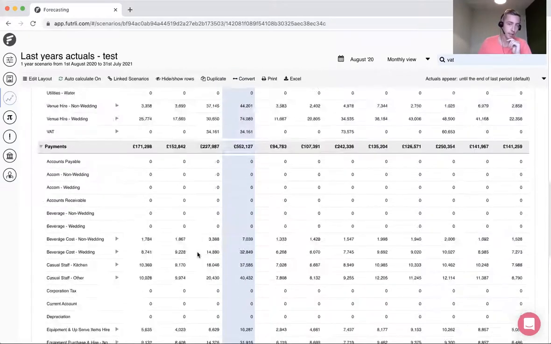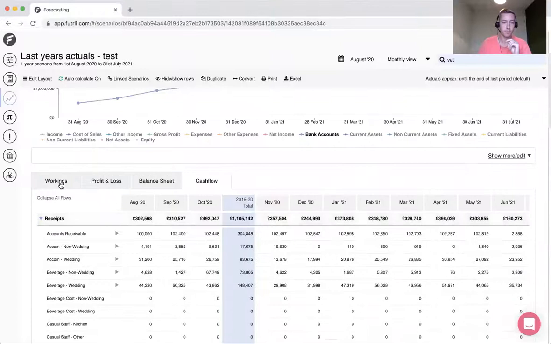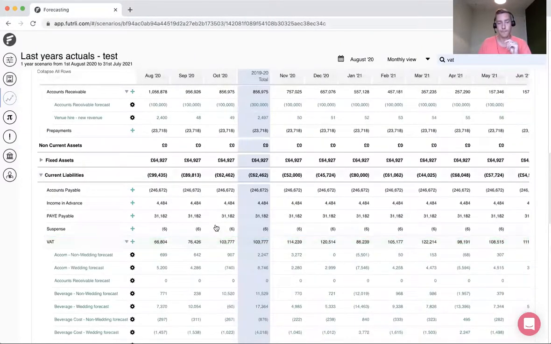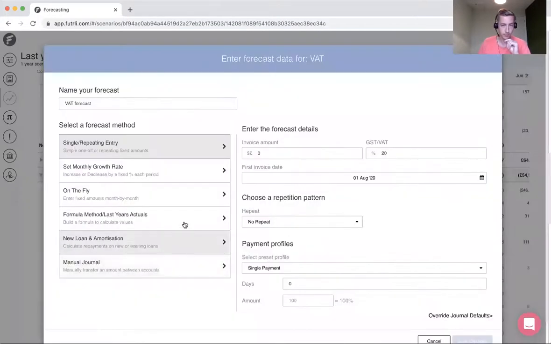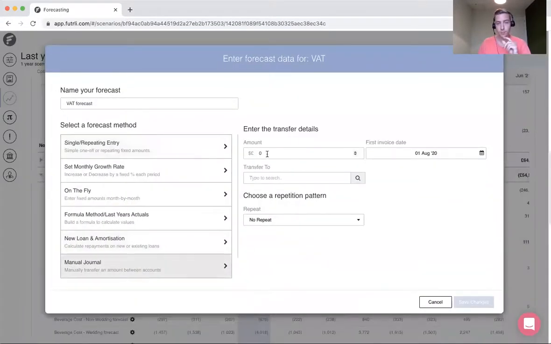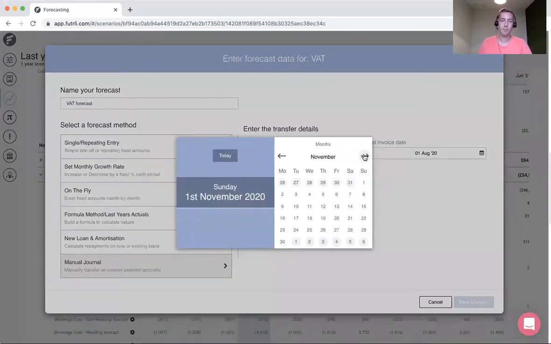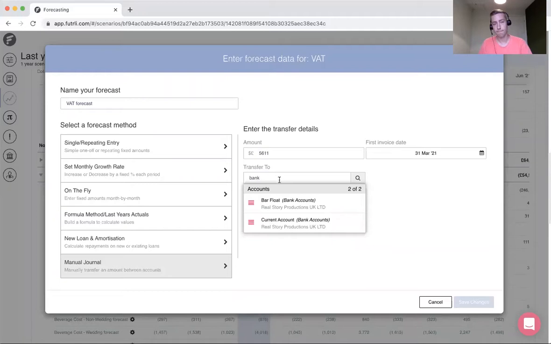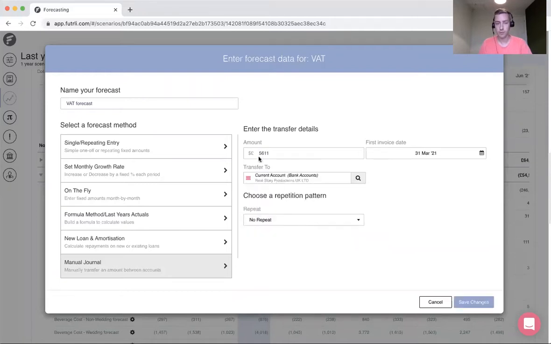So if we go back into our workings tab, and go down to our VAT account again, and click on the plus, again the manual journal, again we can paste in the amount there. We're going to put it to March, which I believe is the date that we can defer to, and we're going to do bank there. You see we haven't got the minus in this time because we are now putting it in as that, and click save.